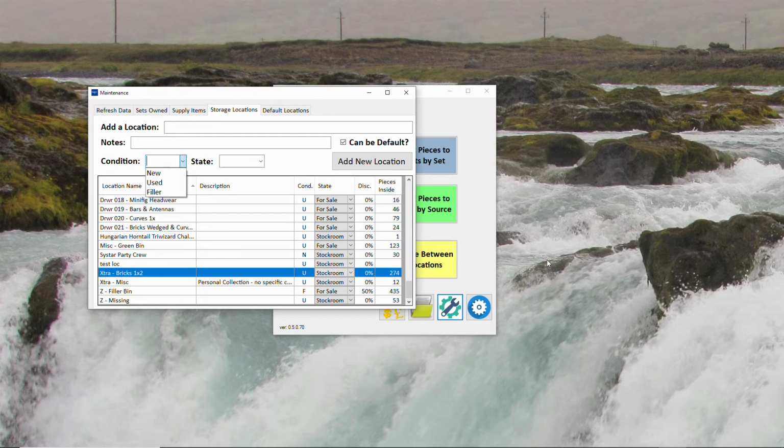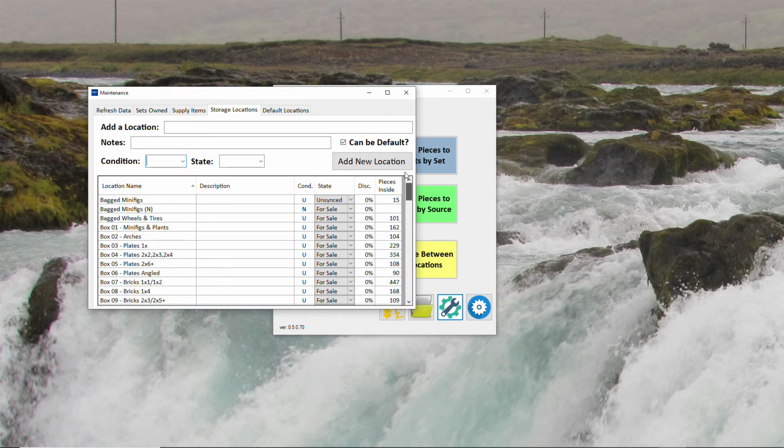Before we end, I want to talk about how with BrickTrac you can change locations without changing locations. Let's take a look at box 07. It has 447 1x1 and 1x2 bricks. It's getting pretty full with 447 pieces. So maybe we need to relocate these pieces to a larger container. Let's call it a bin, but maybe bin 24.